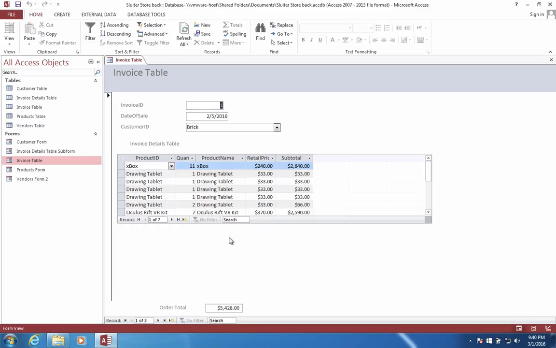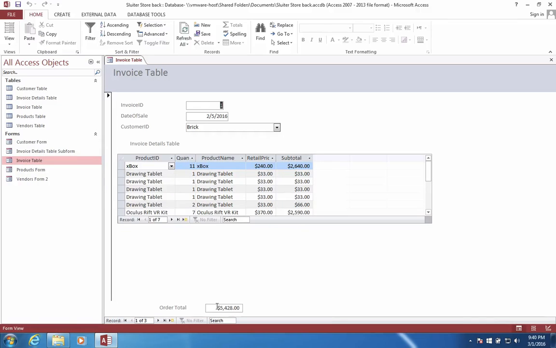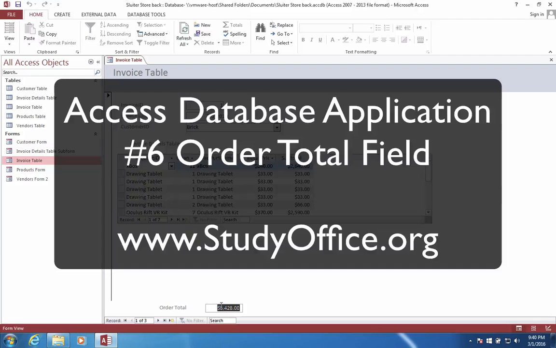So that was a little complicated. We had to create a sum of all the subtotals, and we had to put this on the subform. And then from the subform, we took the number and put it onto our regular main form. So it's a little bit awkward. So if you follow the steps exactly, though, you should get an order total at the bottom of your page.